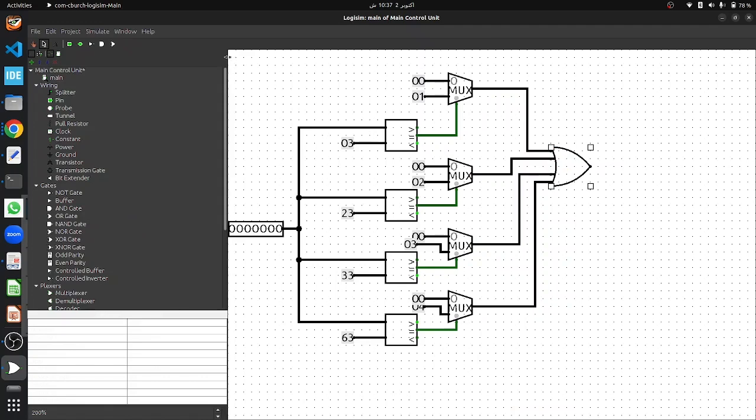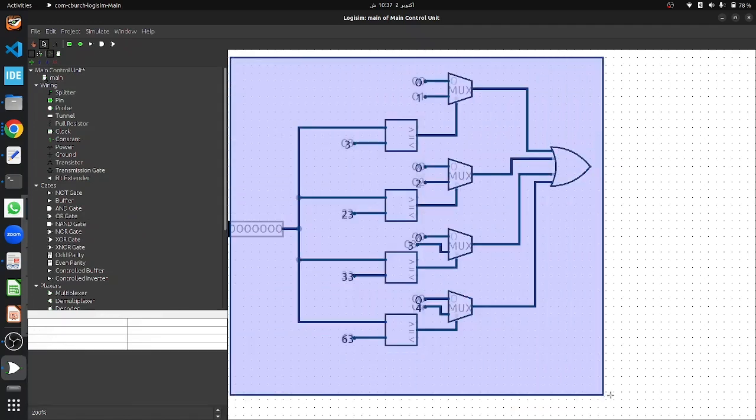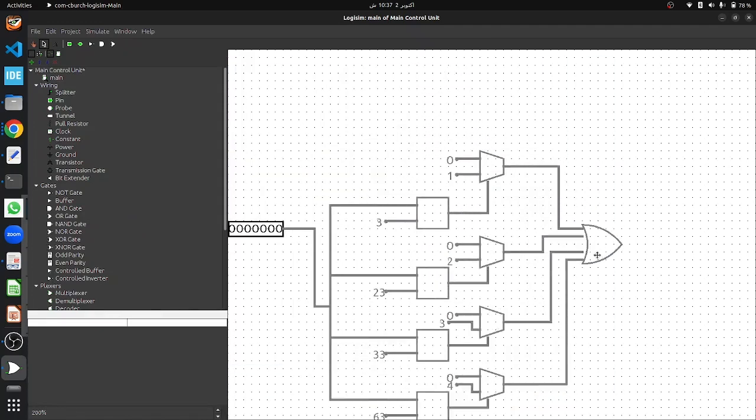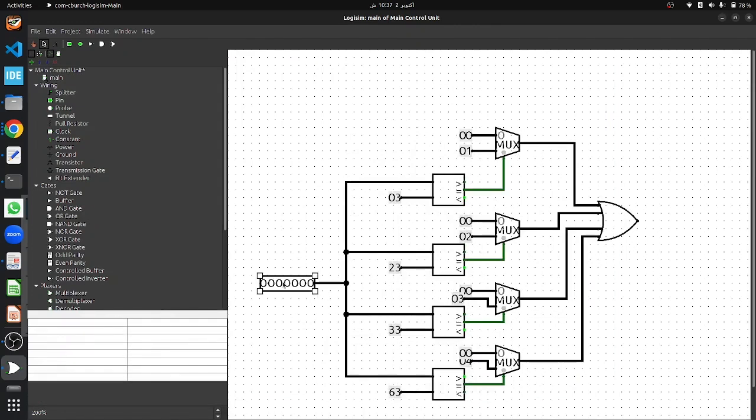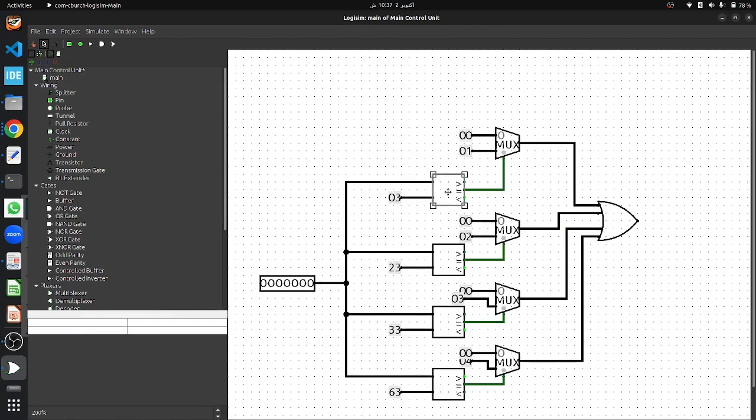I'm just going to select all of these signals so I can drag them down. Let's place it here, bring this opcode here. So I can just move it. Let's keep it here.